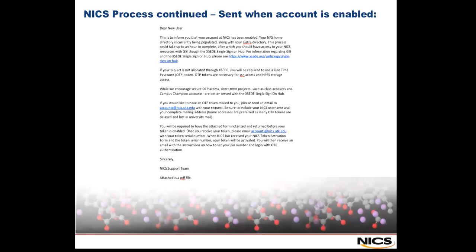Like I said earlier, once you activate your account and enable it, you will get a second email. The second email will tell you how to log in with the Single Sign-On Hub. It will also tell you what is necessary in order to obtain an OTP token, if you should need one, and it will explain whether or not you will need one.